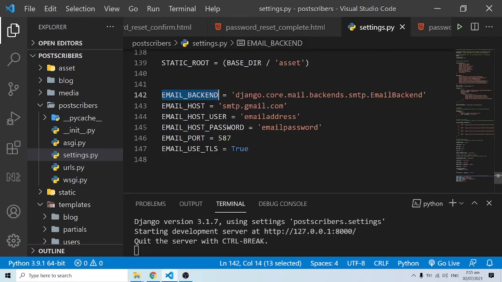So over here, we have the email backend, and we are using django.core.email.backends.smtp email backend, and you have the email host. So the email host is going to be smtp.gmail.com. So like I said, we are using Gmail, that's why we are having this. For Yahoo and other mail services, we may have some slight changes over here.